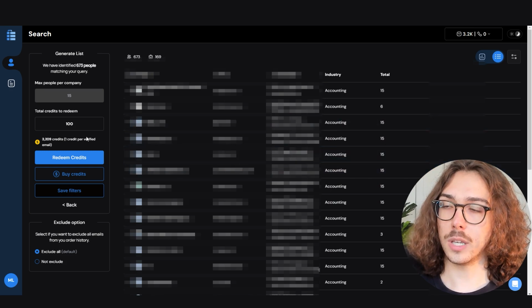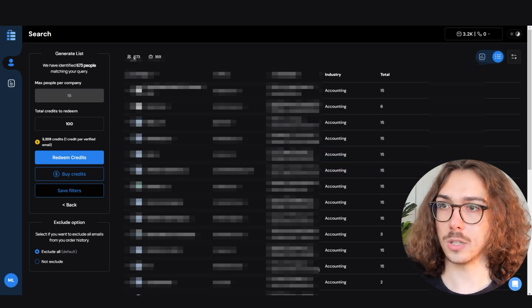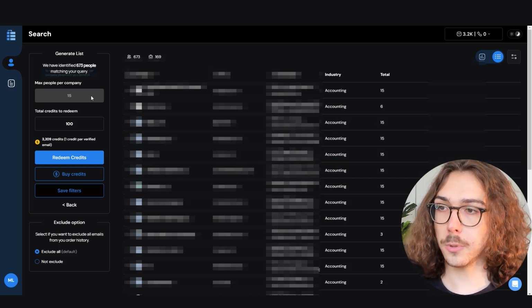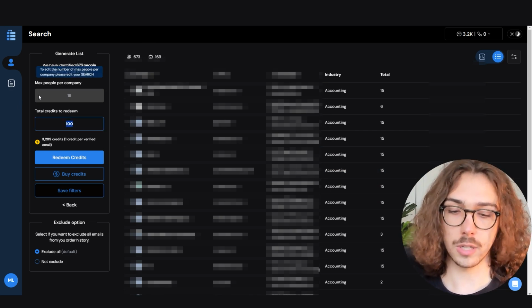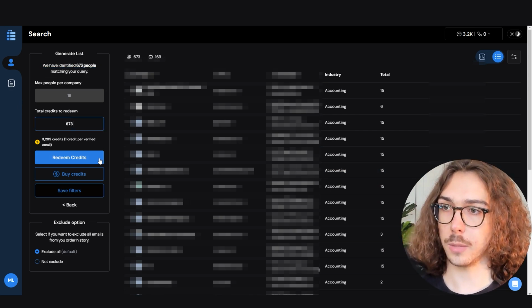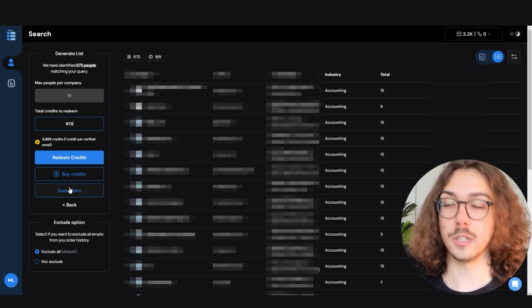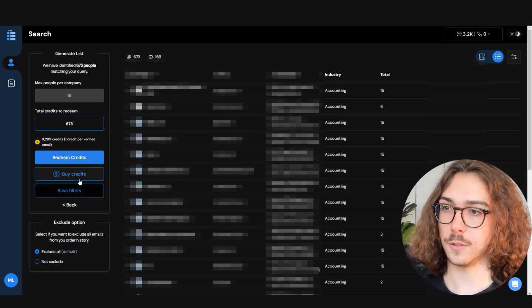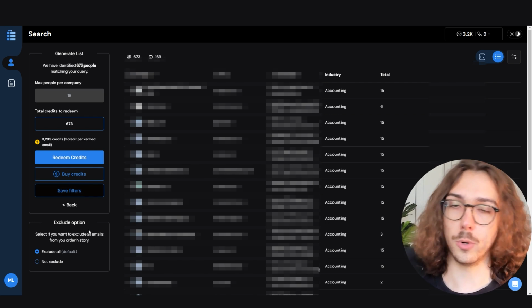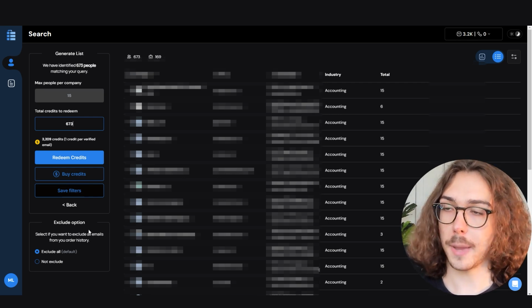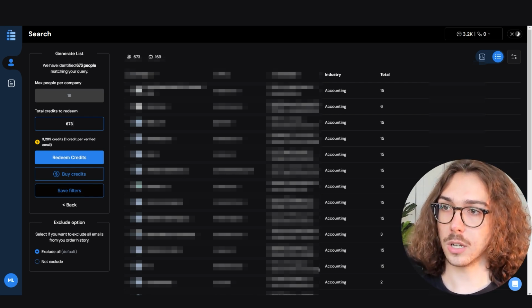And then here we can list how many credits we want to redeem here. So you can see there's 673 people here. And if we want to scrape all 673, we can put 673 and press redeem credits. We can also save these filters again if we want to reference this in the future. And then we can exclude people if we've already scraped these people in the past. But for the sake of this video, we're just going to put 673 and then we can redeem these credits.